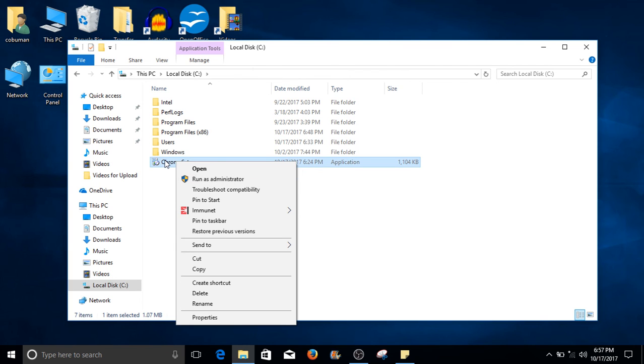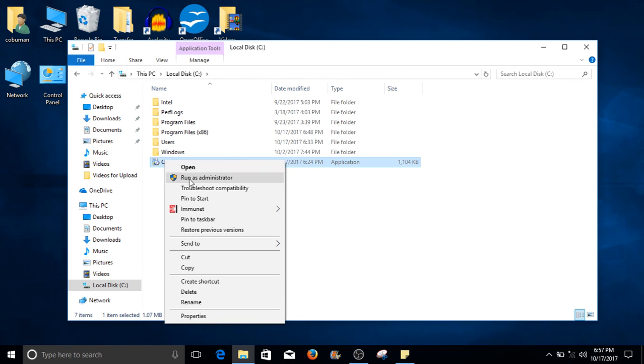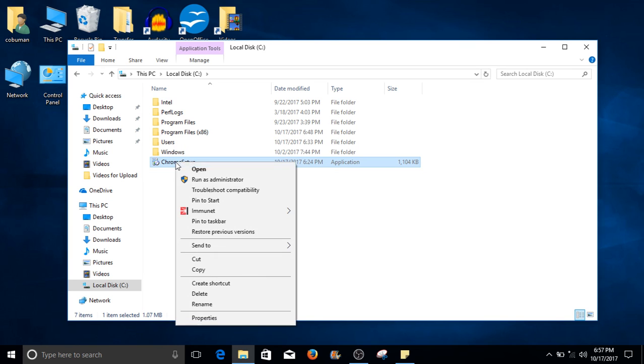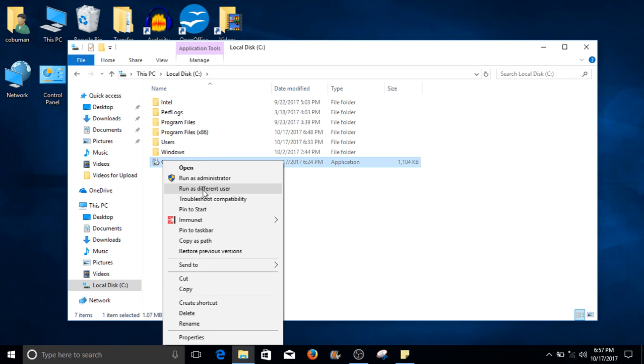As you can see here, once I right-click, you only get this option, run as administrator. But if I hold shift on my keyboard, so hold shift and then right-click, you suddenly get this another option that is called run as different user. So again, if I simply just right-click it, I don't have that option. But if I hold shift on my keyboard and right-click it, we have this option.